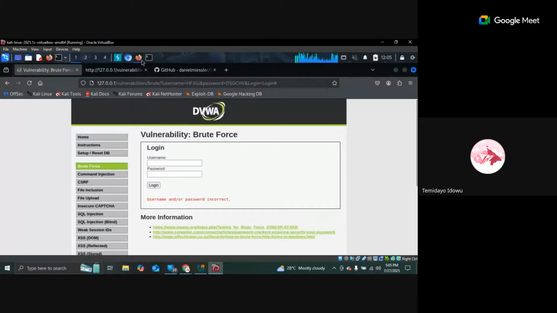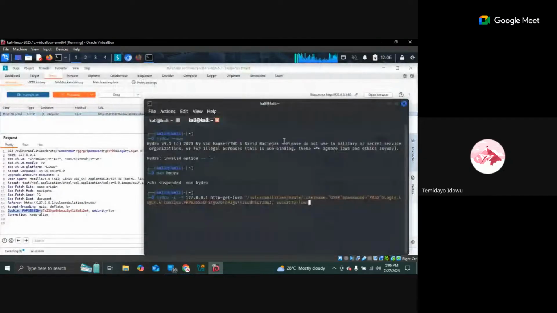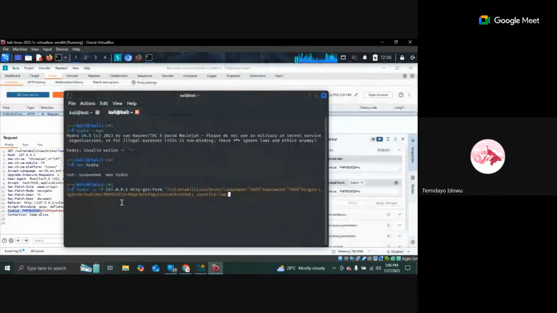Now I'll go over the whole thing again before we continue. I said Hydra dash L means this is my username, this is my password. Go to this particular website that has a GET form in this location. I want you to look for username, which has a placeholder value of user, password, which has a placeholder value of pass, and the submit button, which has a placeholder value of login.